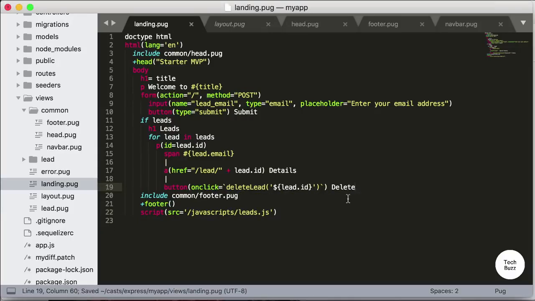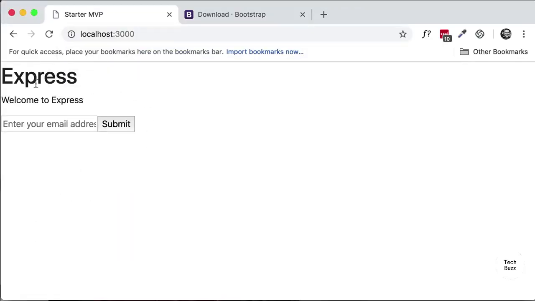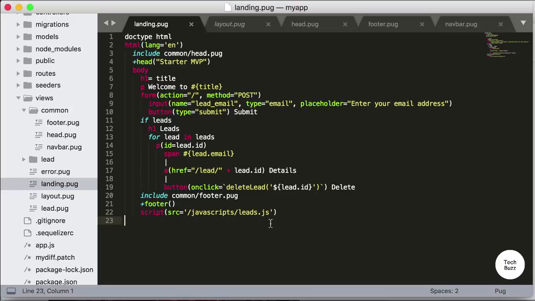Now let's save this file and reload our landing page. We can see now that this is a Bootstrap enabled page. Now the page elements look rather plain because we didn't add any styling yet. Let's conclude our tutorial by doing some maintenance work.